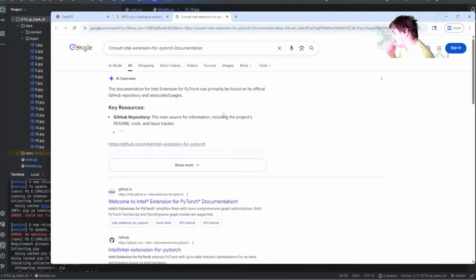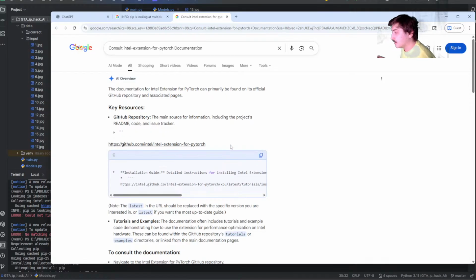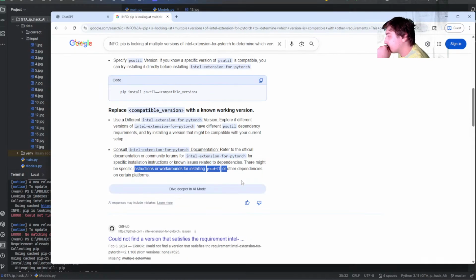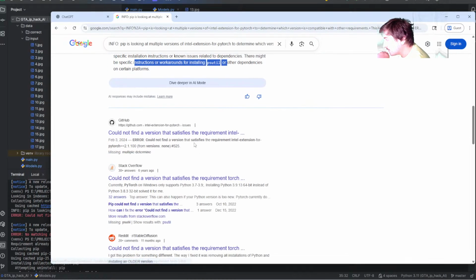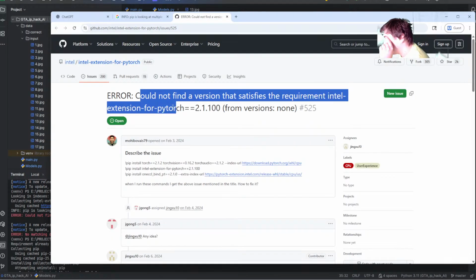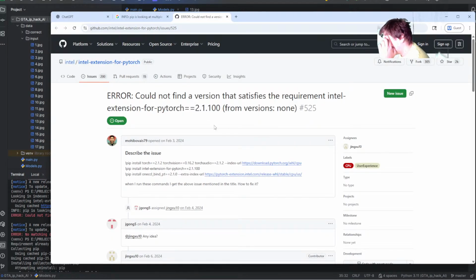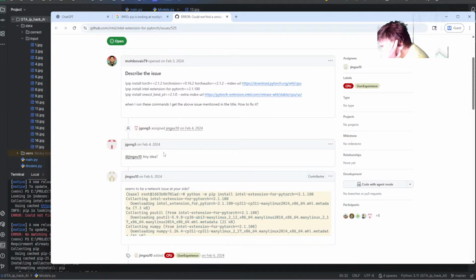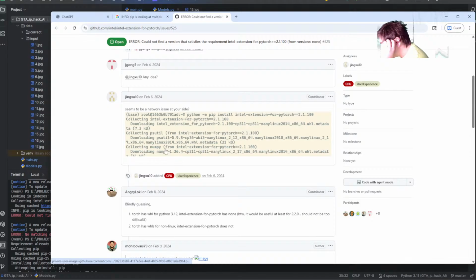Because maybe I think their repository might just be broken in the first place. This is just another AI search. What the heck? That is such a stupid link. There's a GitHub issue. This is an open issue. Seems to be a network issue on your side.